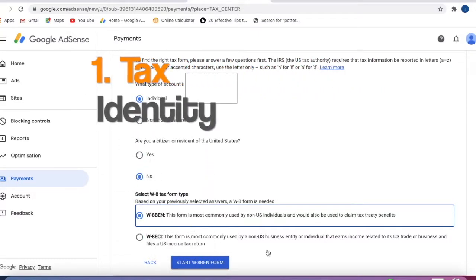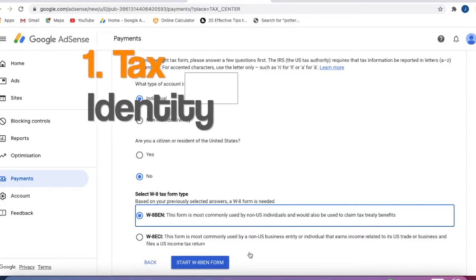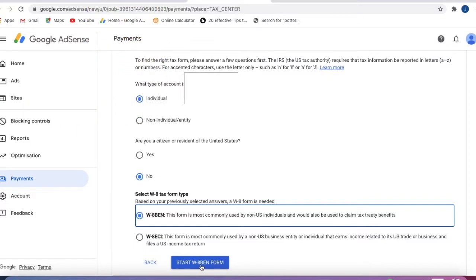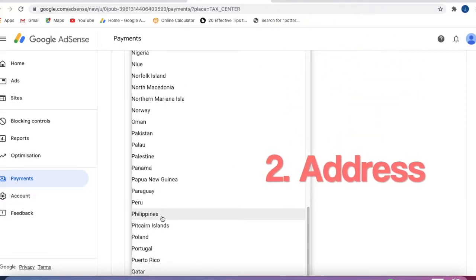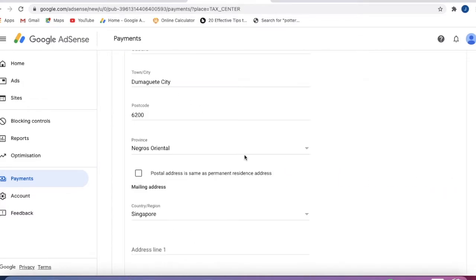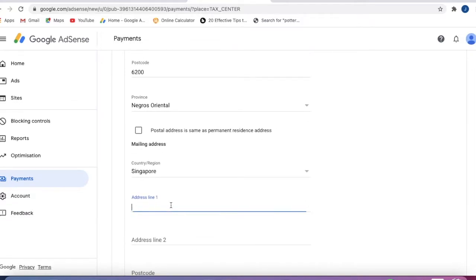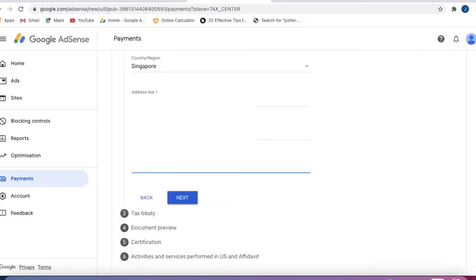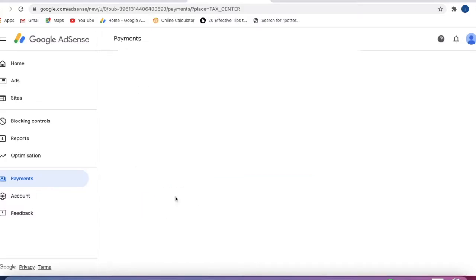Number 1. Tax identity. For this part, you are requested to indicate your country of citizenship and indicate your tax information number. Number 2. Address. You need to indicate your permanent address and your postal address. In my case, my permanent address is in the Philippines and my postal address is currently in Singapore. If you are in Singapore, both permanent address and postal address should be the same.